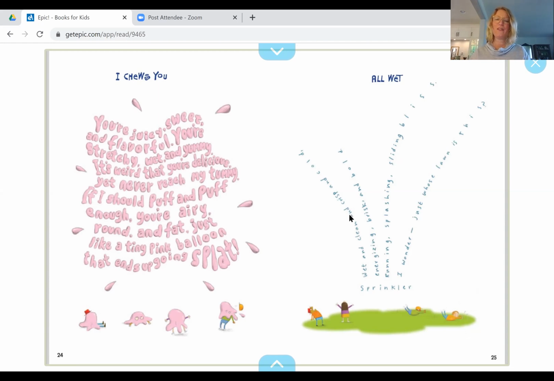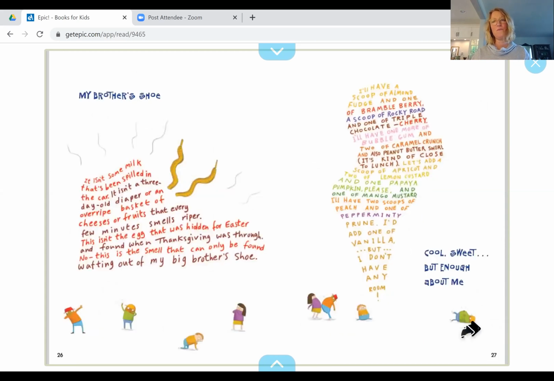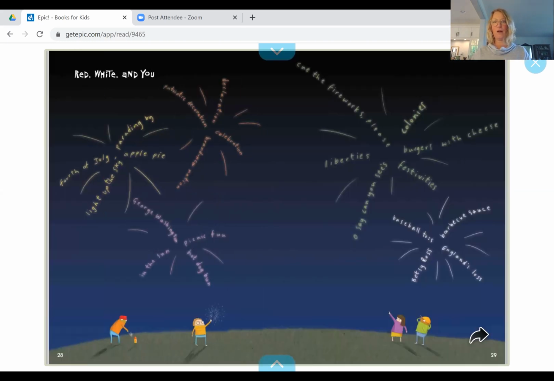But this is it. I like this idea because it's an easy way to make a concrete poem. If you're not feeling very creative, you can think about just making lines go in different directions. Here we have a shoe and an ice cream cone and some fireworks. This one's kind of like the sprinkler one.